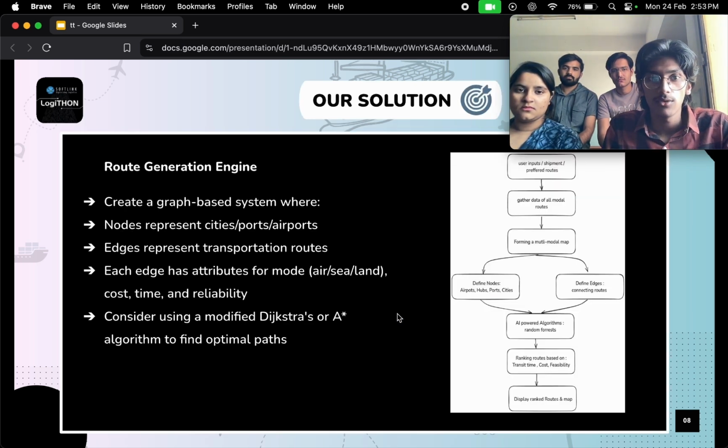The route generation engine works using a graph. The graph is made up of all the routes. The cities, ports and airports are all represented by nodes, and the nodes are connected with edges, which are routes. These edges can be weighted so we can better rank if a user chooses a priority such as land or air or sea. And we will be using a modified version of Dijkstra and A-star to find optimal paths as fast as possible.